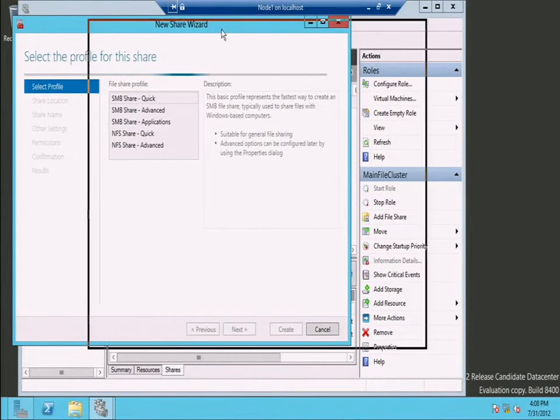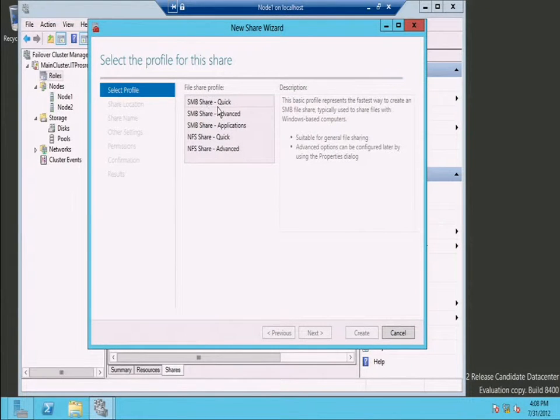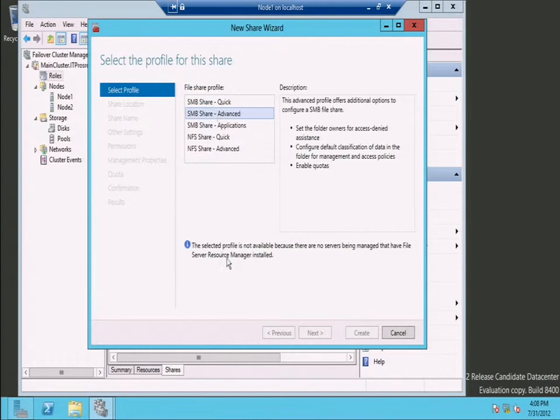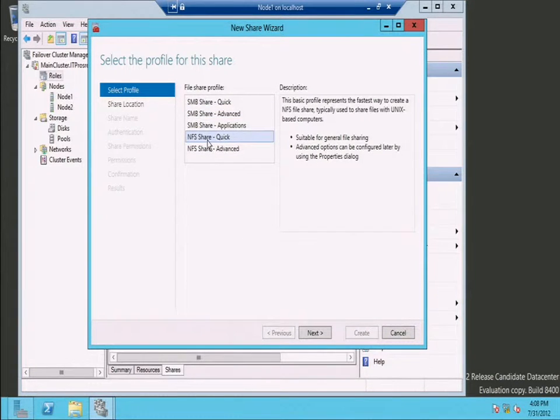And here we go. So now I've got my new share wizard. I have some share profiles that I can choose from, and let me select one of these as soon as it allows me to. There we go. I can choose to do a SMB share, a quick share. Advanced does require that I have the file server resource manager installed, which I don't, and then I can also do a NFS share. So either way, I'll do one of these quick shares. So we'll do, well, let's for fun do NFS.